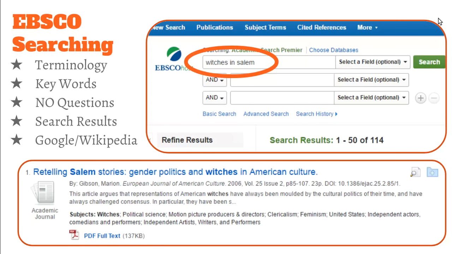You cannot use questions. I found the number one issue students have with researching, and they get frustrated because they're not finding the results that they want. And I go and I look at what they're searching, and they have like three sentences. You cannot do that. It needs to be concise. It needs to be powerful vocabulary that's going to pull up what you're looking for.